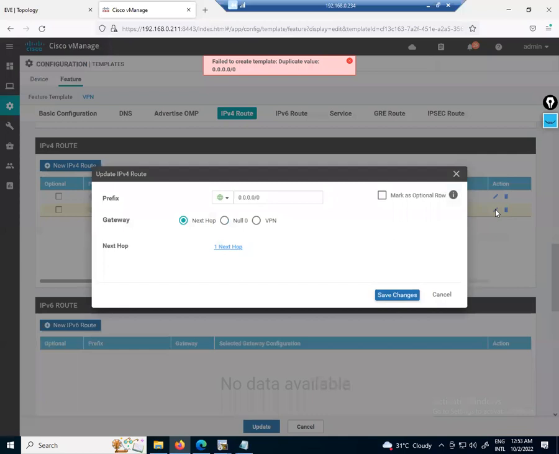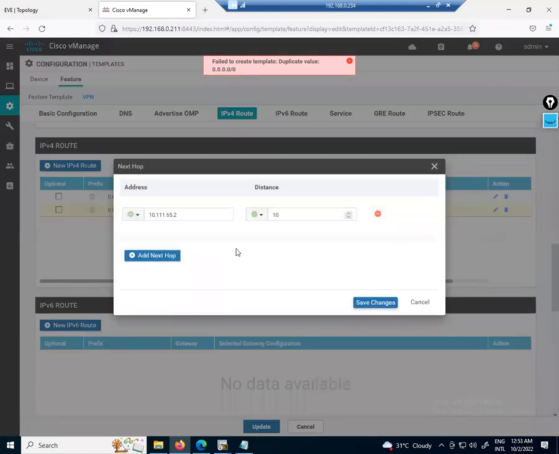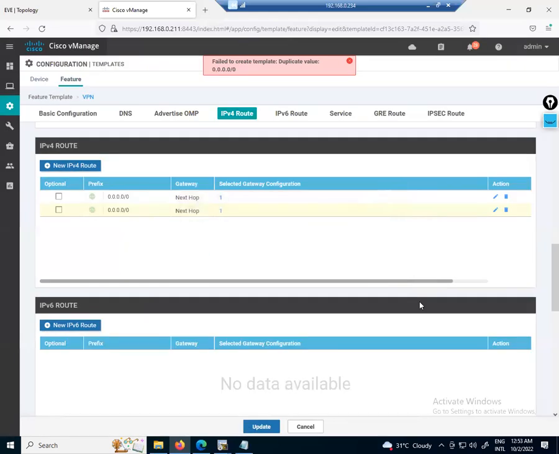Let's see, this is one. What is its next hop? What is the next hop I have given? This is the new one, no? So this is the new one. I cancel this. Let's say we delete this. So you cannot add multiple default routes like this.